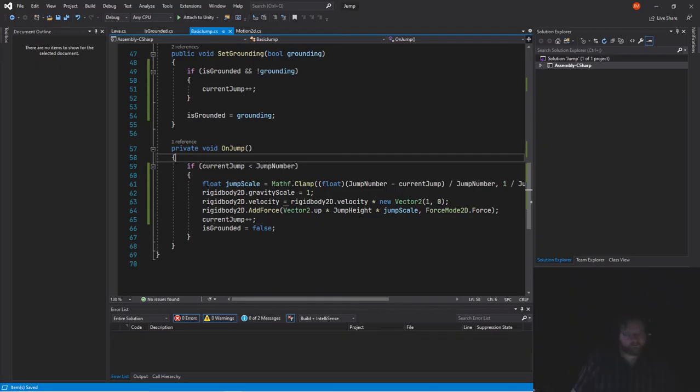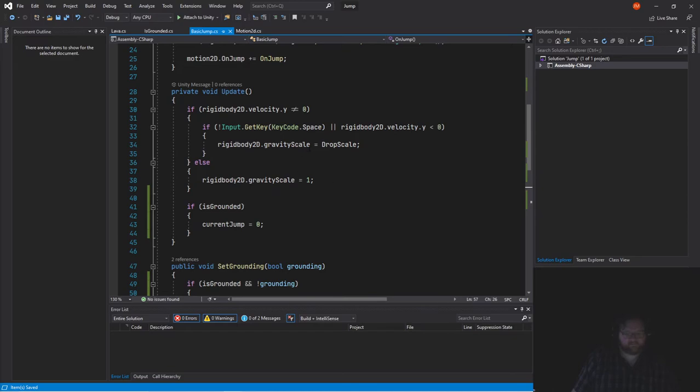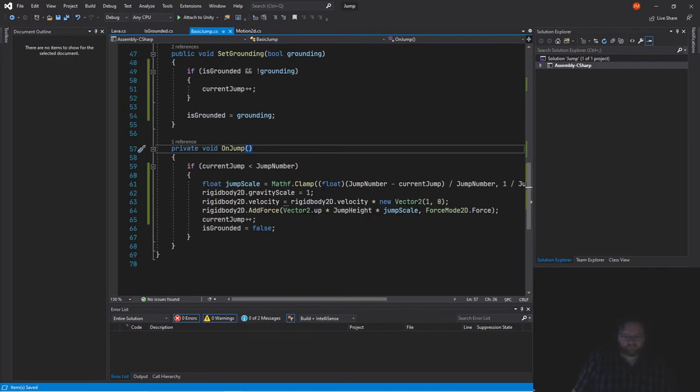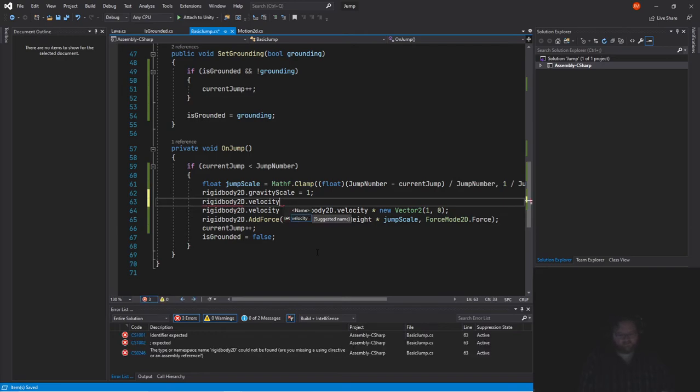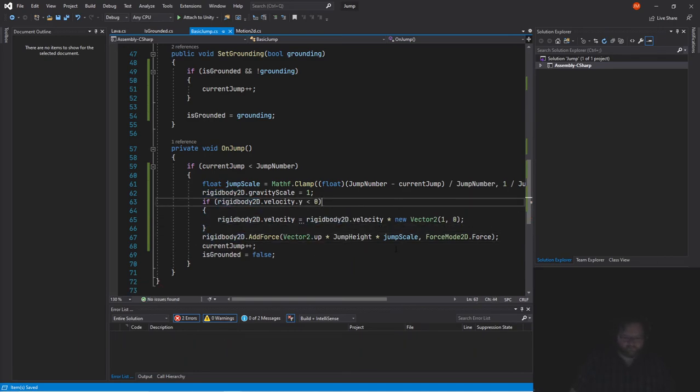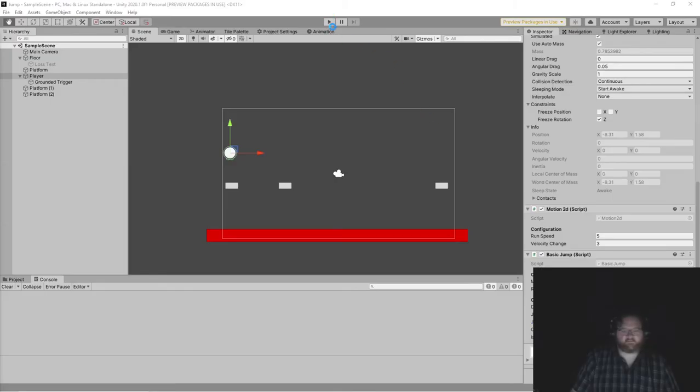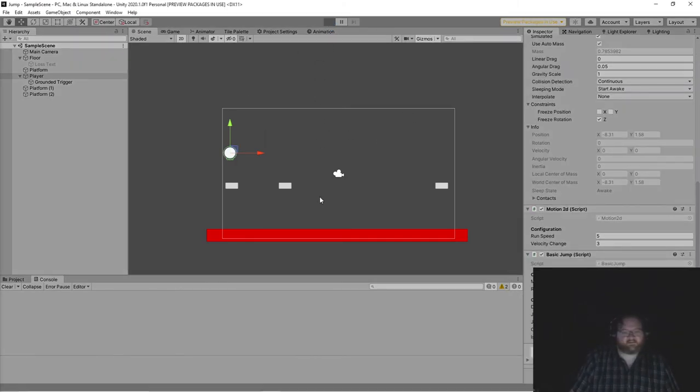Okay. And which I should probably do is check here if our velocity is going less than 0. Then we actually remove it. That way, if we jump while on our way up, we get that little bit extra boost. Now this should feel pretty darn good.